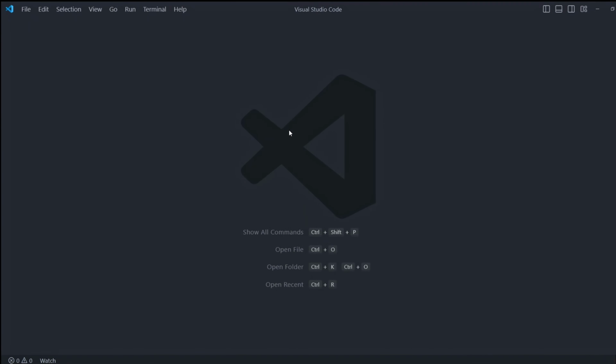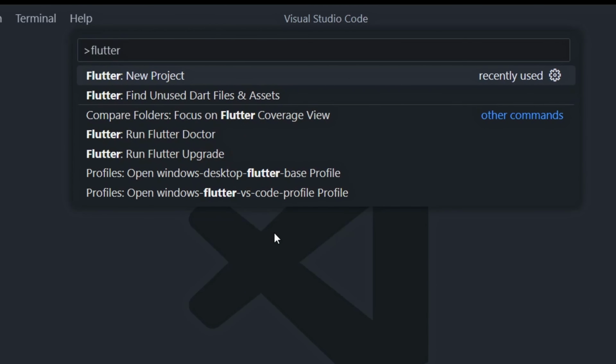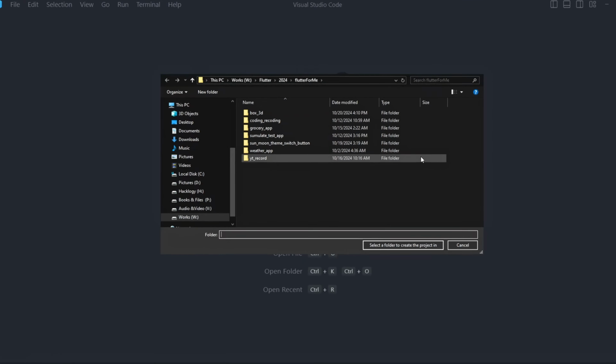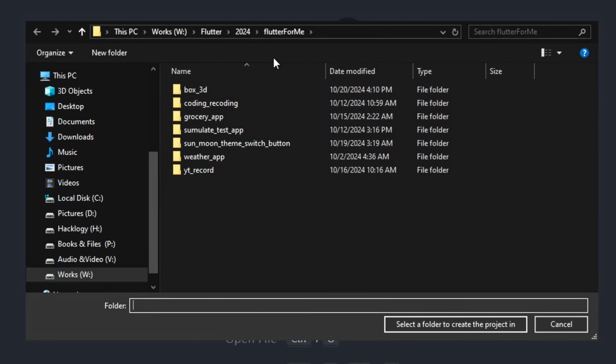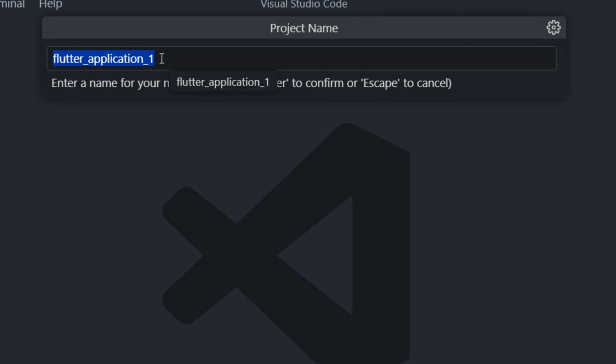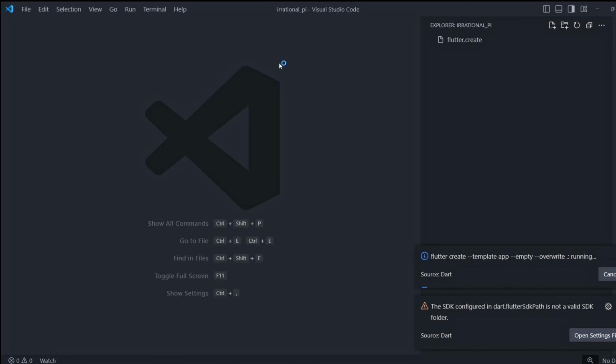In order to create our project in Visual Studio, I'll press Ctrl+Shift+P and select Flutter New Project. After selecting project, I am going to select empty application and choose where I'd like to save this project. So I'll use this folder and let's name it whatever you want. I'm using Irrational Pi and press enter. It will take some time to build the application, so we'll be patient here.